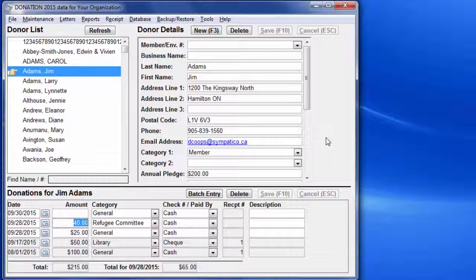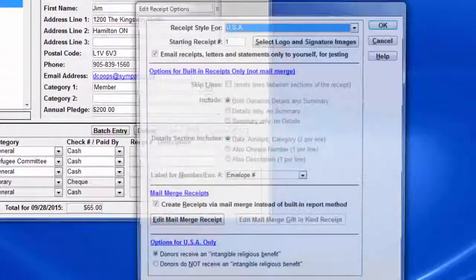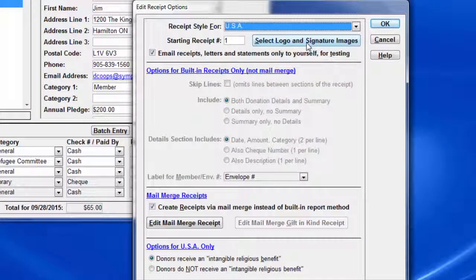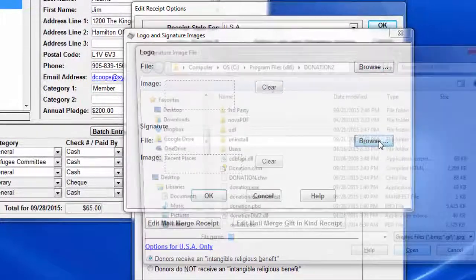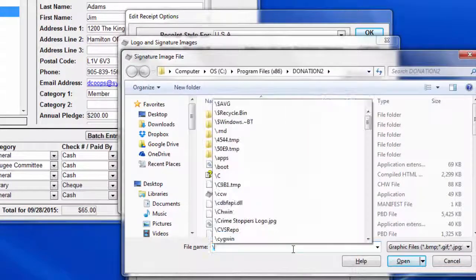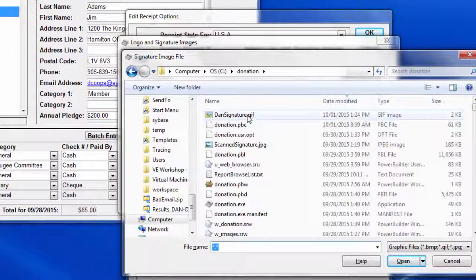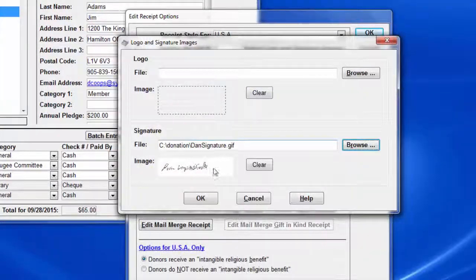So let me show you where you're going to specify those two files for the logo and signature. We go to Maintenance, Receipt Options, then click this button here. You'll see nothing is specified at the moment. So let's start by clicking the Browse button for the signature. We're going to navigate to where it's stored. It's this one. And you can see that it's visible here. Now it looks pretty washed out, but we'll see later that it's actually okay.